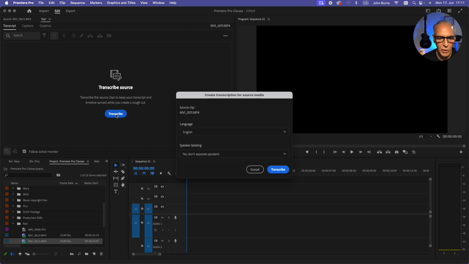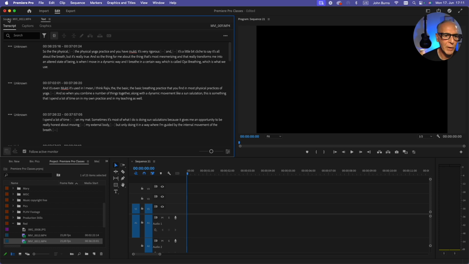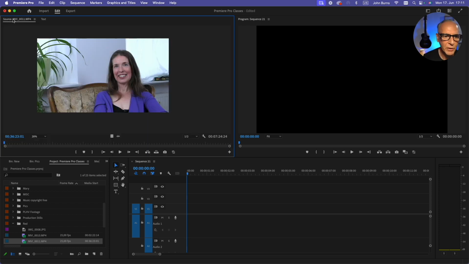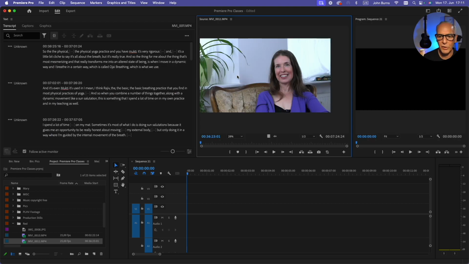So I'm going to have them transcribe this clip, and it is in English, and it's one speaker, so I don't need to separate. So I hit Transcribe, and it renders a little bit. So now it's transcribed my source here. So now I want to separate these windows so I can see my source and my transcription. So I'm going to put it to the side here.